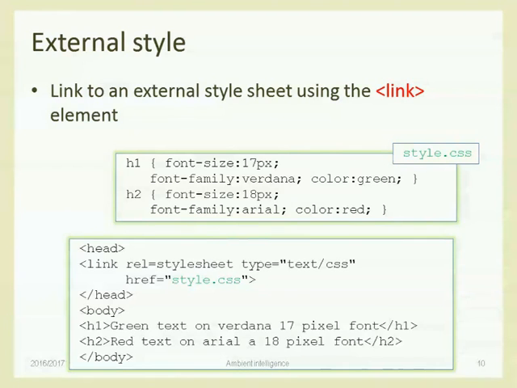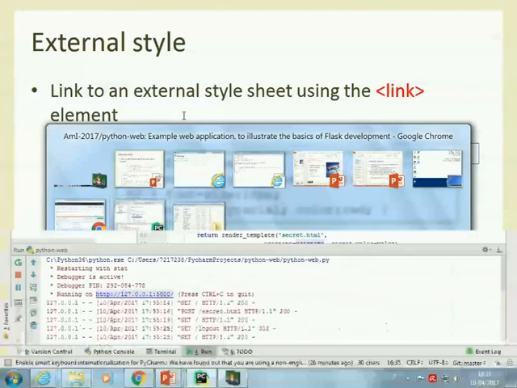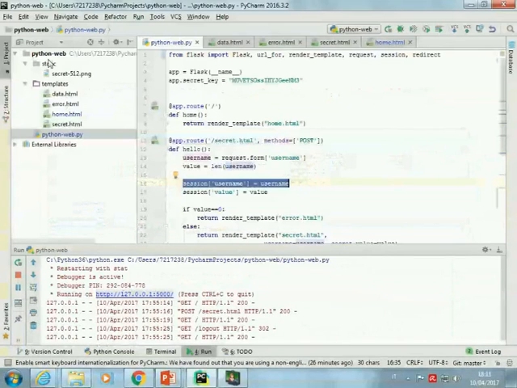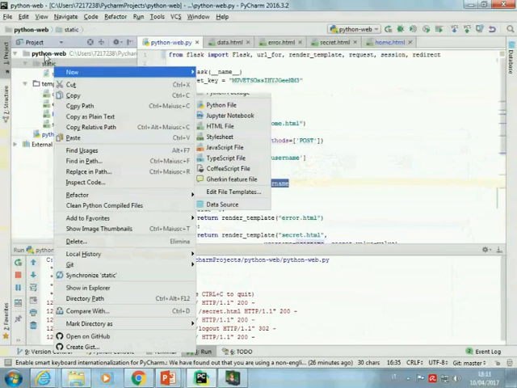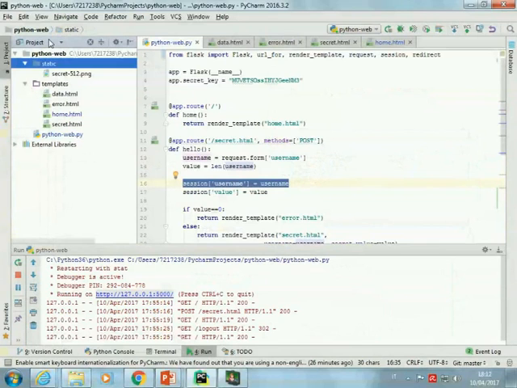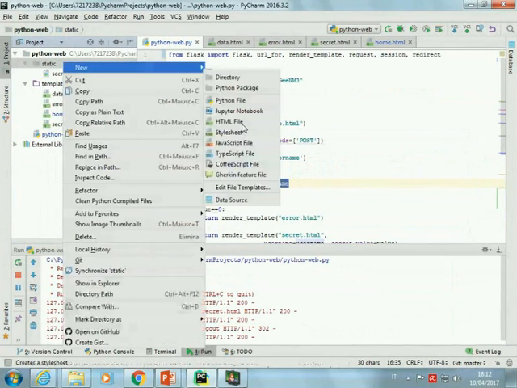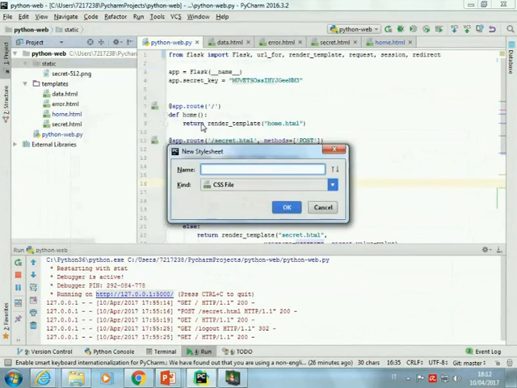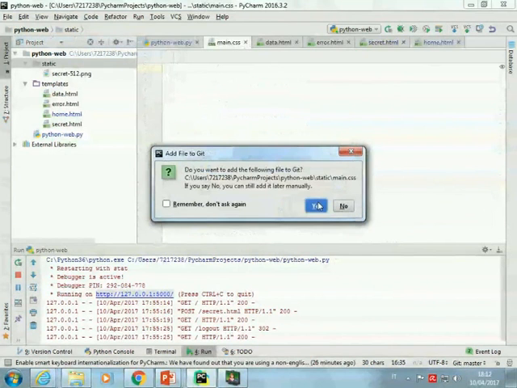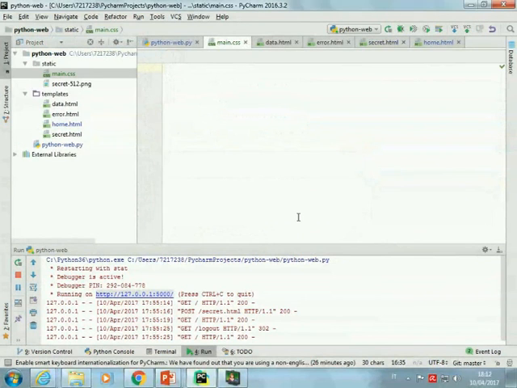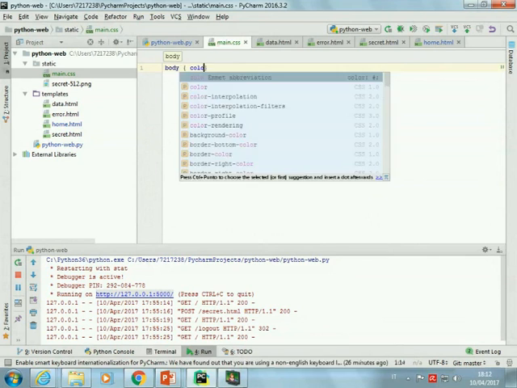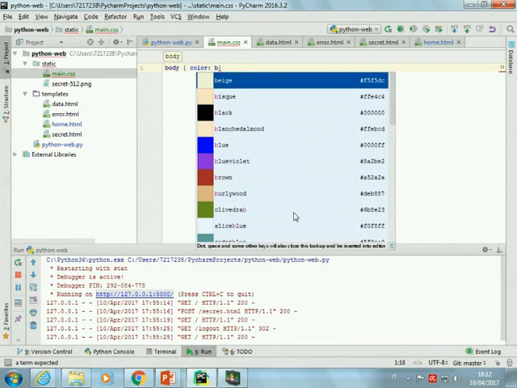So we can do that in our web application. Here it is. We need, of course, to create a style sheet file. We create it in a static directory here because it's just a single file, and doesn't have any templating mechanism associated with it. So, new style sheet, main.css. You want to add the file to Git? Yes. Main.css. So we can define that all the text should be blue, for example.